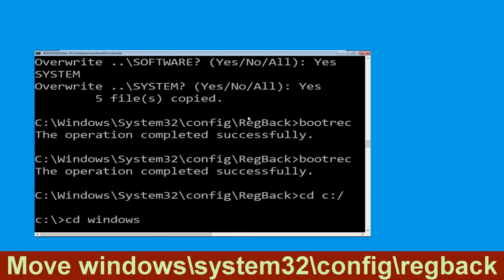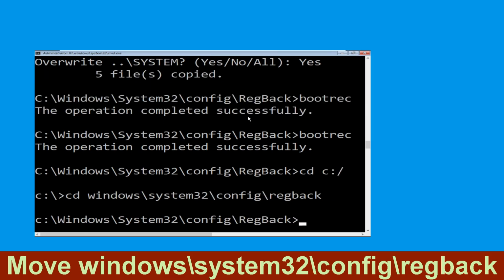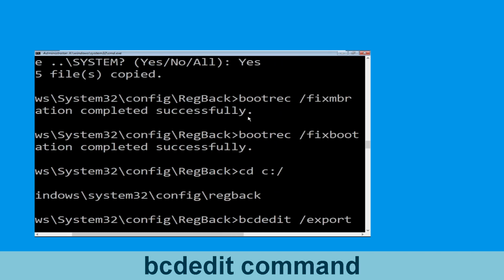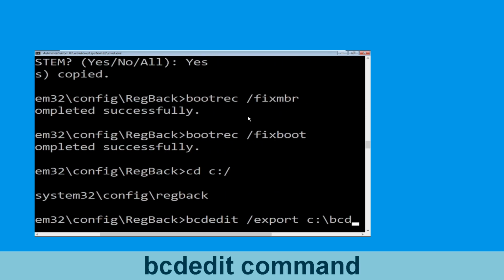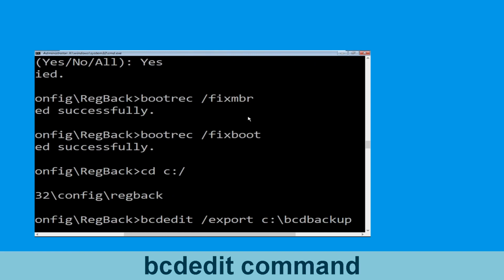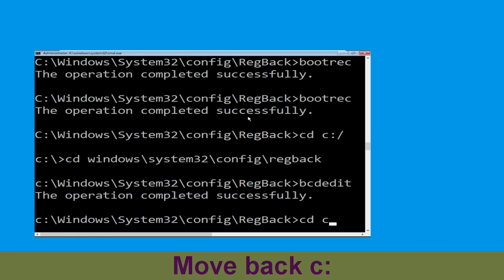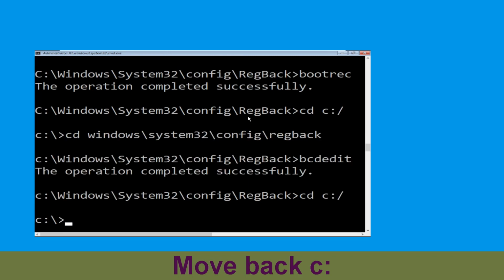Now execute this command. Type cd space windows /system32 /config /regback, then simply hit enter to execute this command. Now type this command bcdedit space /export space c colon /bcd backup, then hit enter. Type cd space c colon / and hit enter.